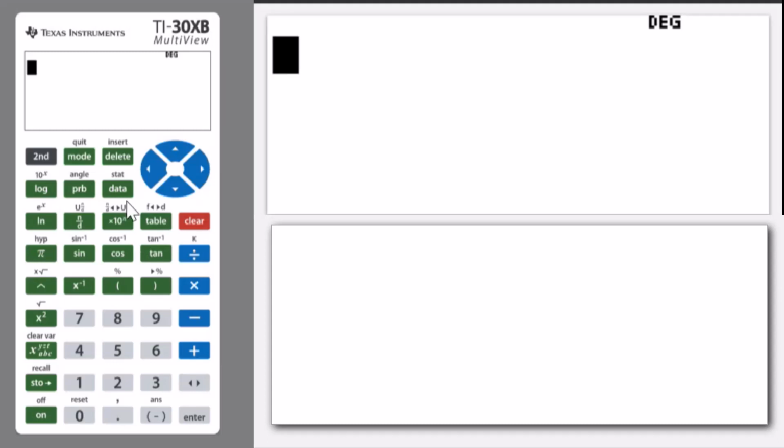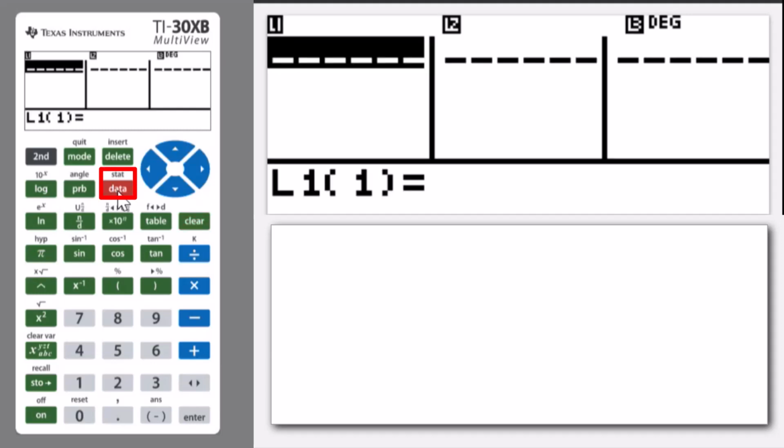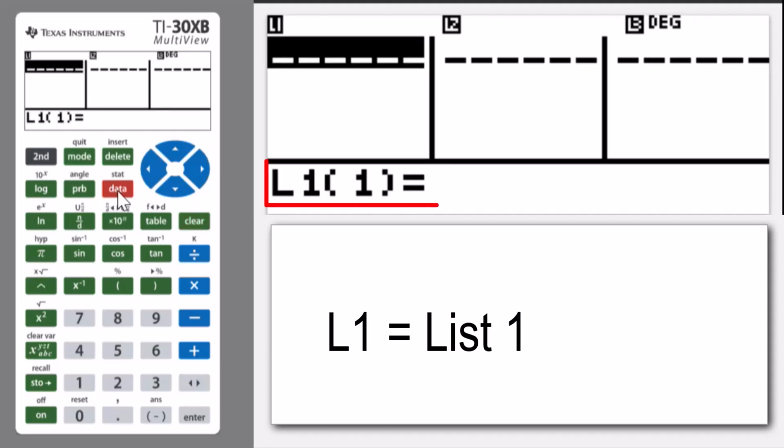So let's get started by pressing the data menu. And what it opens up is 3 lists where you can enter up to 42 pieces of data into each list. We're not going to do that many today.